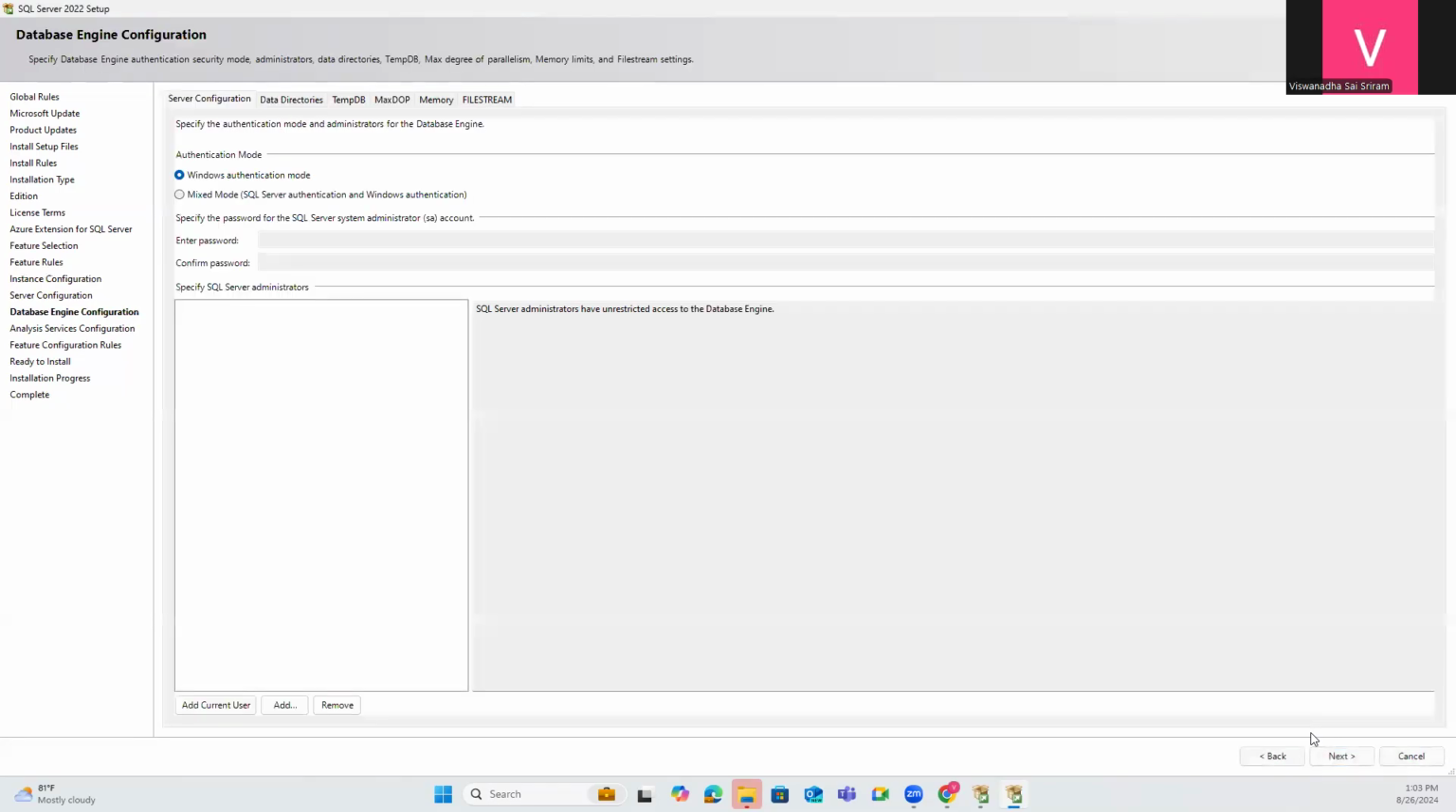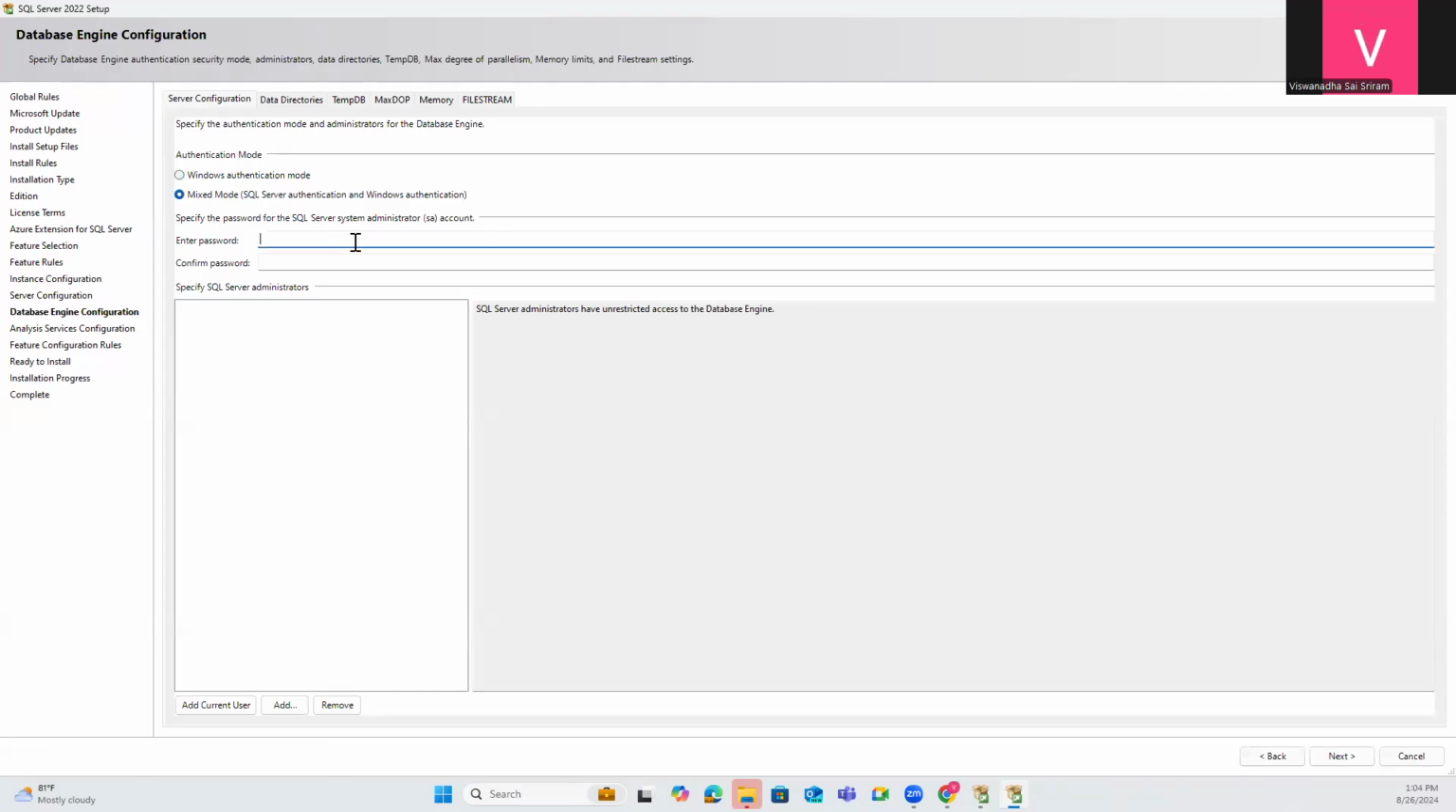Just click next, nothing to choose changes. Here there are two authentication modes. Either you can use Windows authentication, which means you can enter normally via Windows, or else mixed mode. Here you can give some password. I'm also giving some password, if you are comfortable.